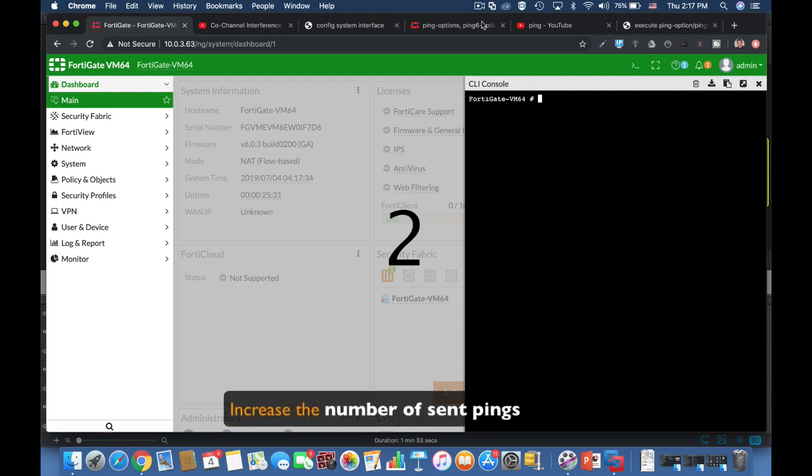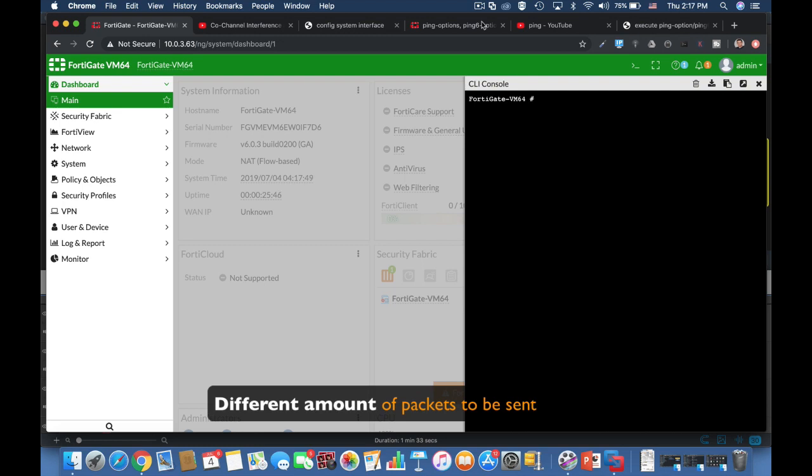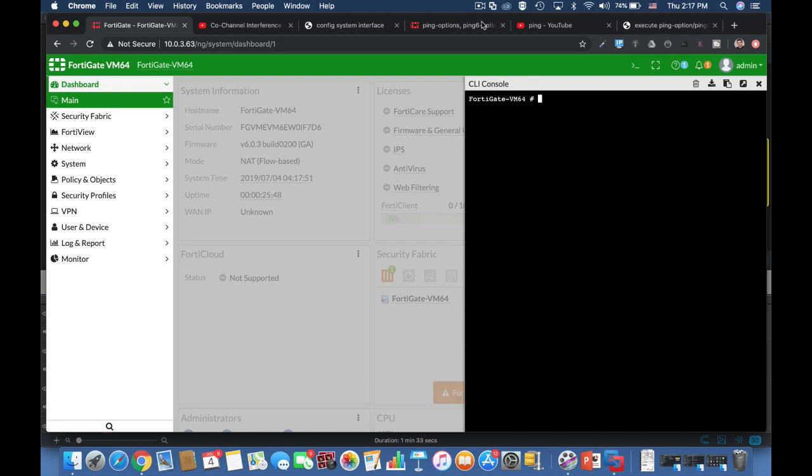Now, if you do networking for a long time, you probably send continuous ping packets towards different destinations, different interfaces. So you have to change the amount of packets to be continuous or to be a different size than the 5 packets that are sent by default. How do we do it? We use the execute ping options and we use a different repeat count. Currently the repeat count is 5. Now let's change it to 15.